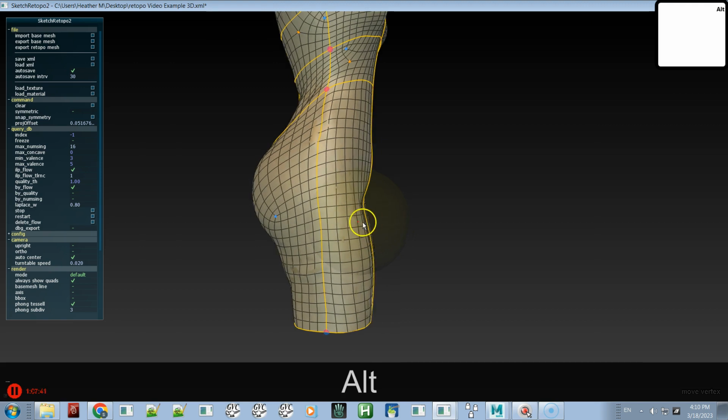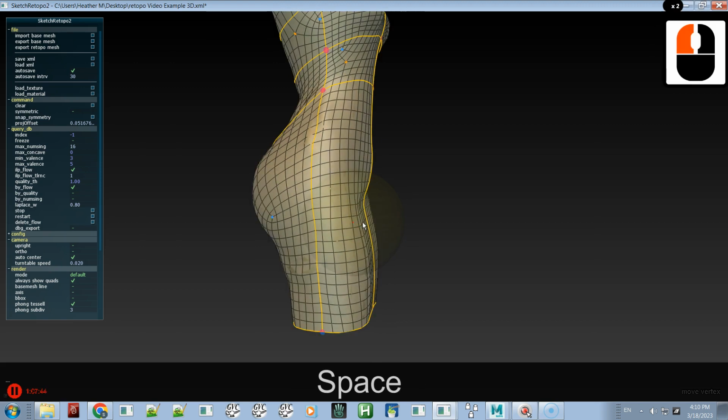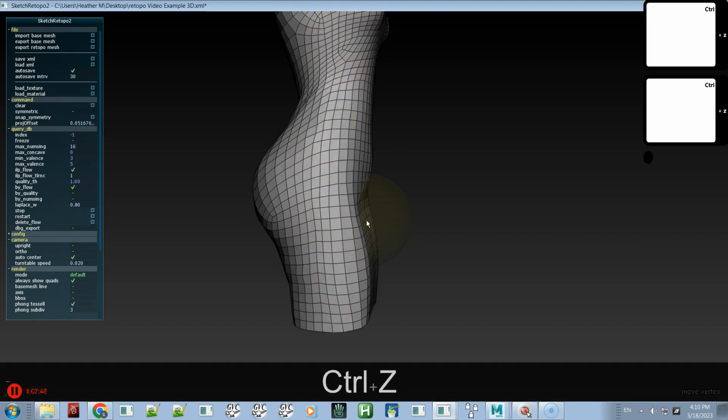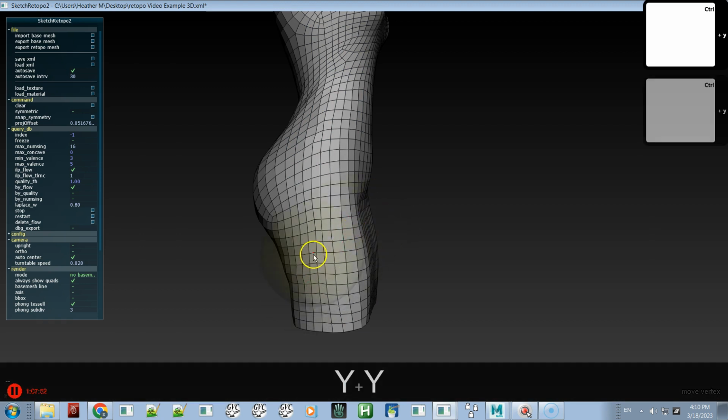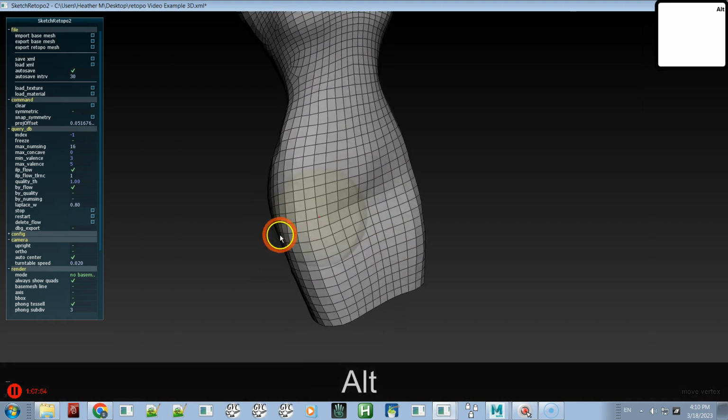Okay, so that looks better. Okay, good. I didn't move it. Control Z to get back just to see if I moved this edge here, but I didn't, so that's good. That's the seam.